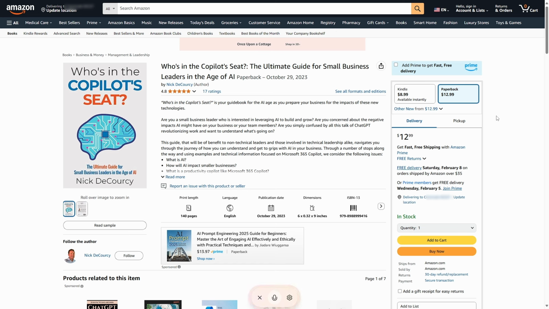The book, Who's in the Copilot Seat by Nick Gicorsi, is a guide for small business leaders navigating the world of AI. It offers insights on how to adapt and leverage AI for business growth, focusing on Microsoft 365 Copilot as an example. The book explores the impact of AI on small businesses, strategic planning, team leadership, recruiting, operations, and ethics. It's designed for non-technical leaders and those in technical leadership alike.